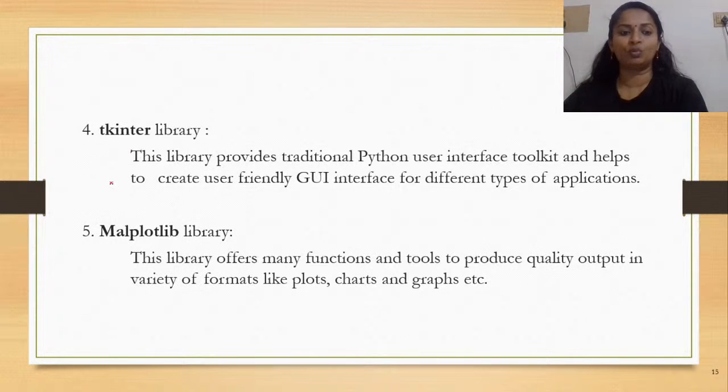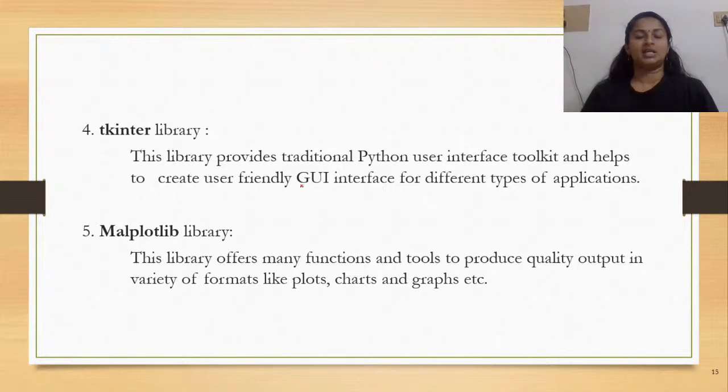Apart from that, we have two more. Tkinter, which is the toolkit for the interface. What interface? The graphical user interface. So the Tkinter library provides Python with the interface toolkit and helps to create a user-friendly GUI interface. Now, what exactly is an interface? Whenever you have a software, the interface is the one that makes the conversation between the programmer and the program easier.